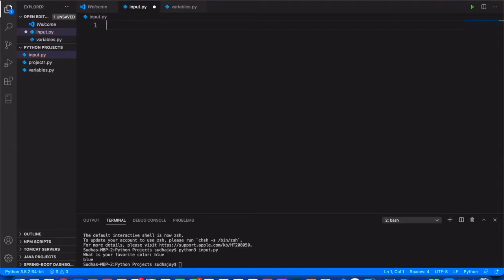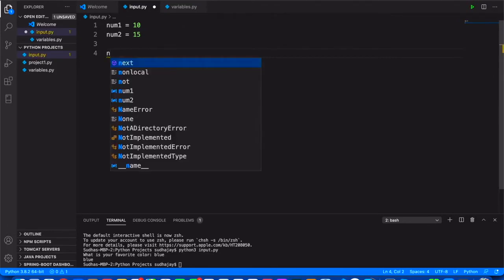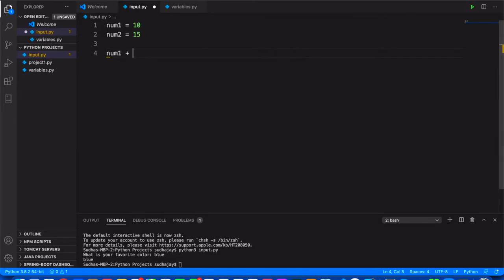So now let's combine that with what we learned in the previous video and use them on some variables. So we can just say num1 equals 10. Then we'll say num2 equals 15. And then what we will do is we can take num1 plus num2, and we can store it in the variable of sum. But we have run into a problem because sum is a keyword.